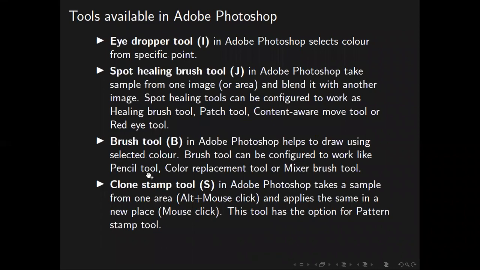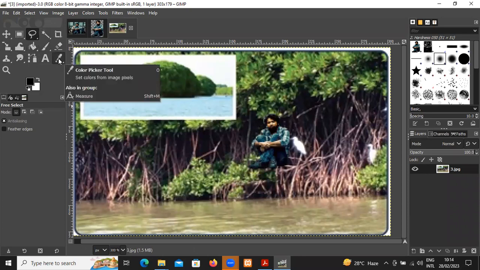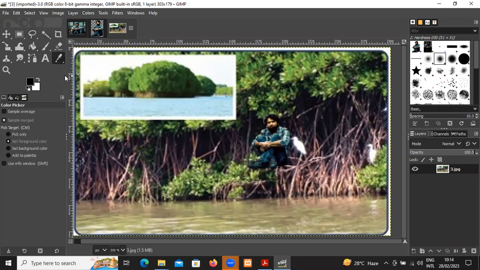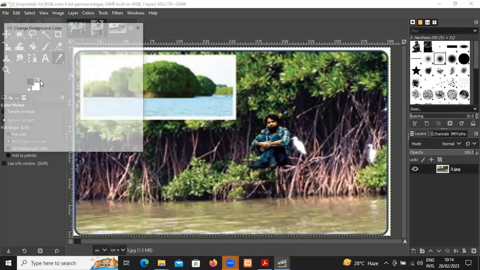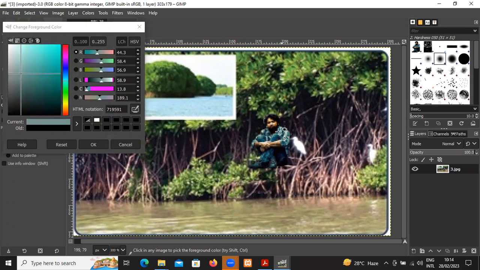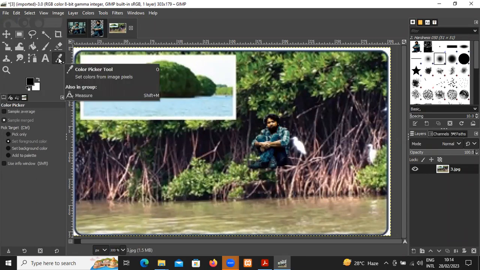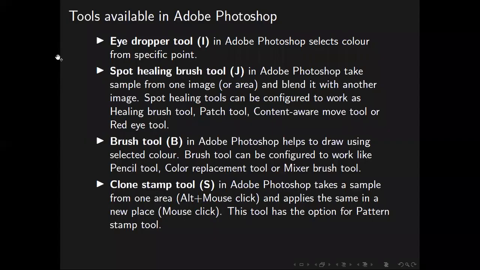Eyedropper tool. This is the eyedropper tool. They call it the color picker. Here the color is black. I want this color to look like the shirt color of this person. You just see this shirt color. Then this tree color. I can bring any color to the palette using this, which they call the color picker.